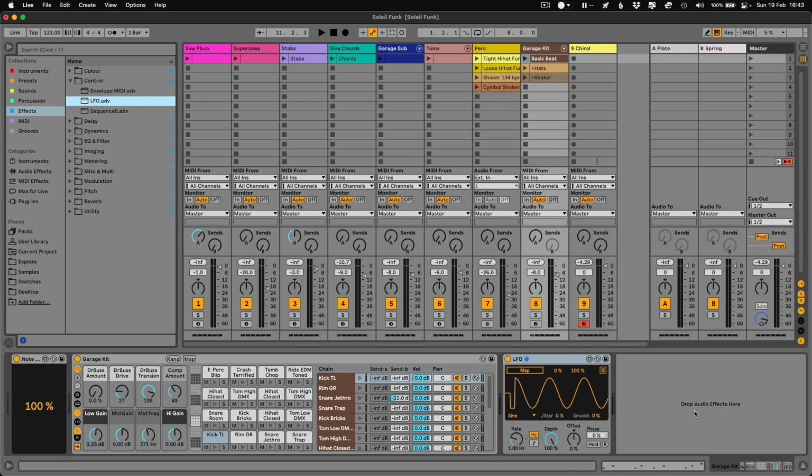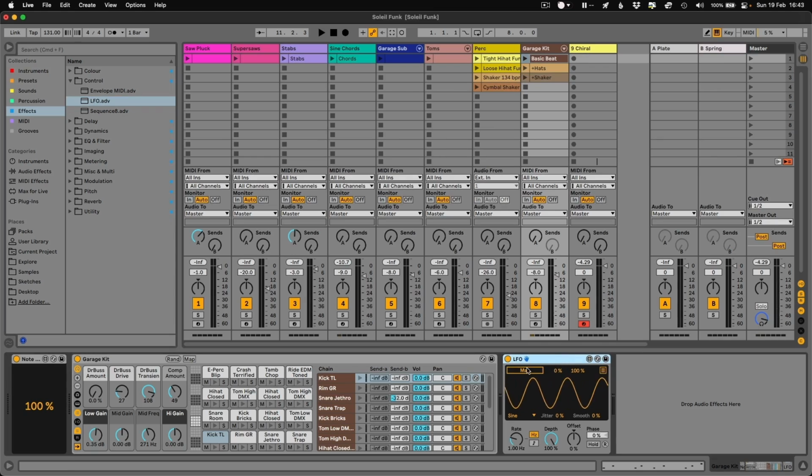If anyone's familiar with modular synthesis or just basic synthesis, you might be familiar with the concept of an LFO. It's this thing that lets you modulate parameters. Usually they're hardwired to a particular parameter in a synth, but much like a modular synth, this is a modular LFO. I can click this map button and click on anything in the Ableton interface, like this pan control, and it's modulated by this LFO. You can change the speed, etc.